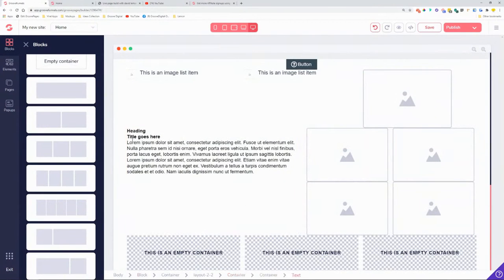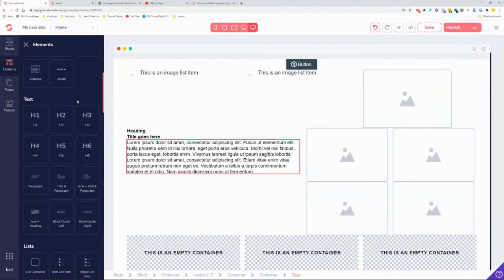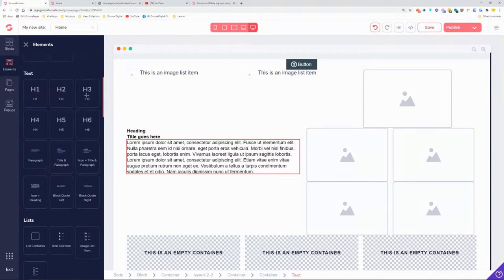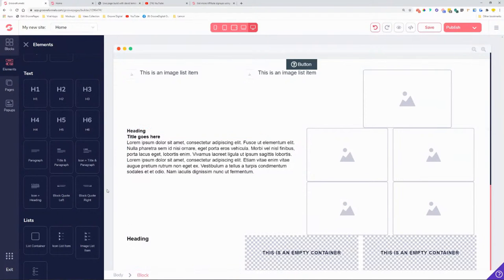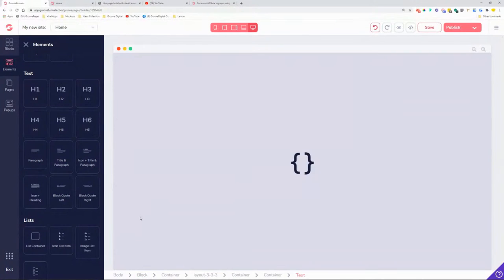Great. So this is the three column block, and now we can come into the elements tab and choose the icon, title, and paragraph. This is title and paragraph. We don't have a title, subtitle, and the paragraph. So what we will be doing is we can just take an H3 like that one. This will be the numbers, and then I can just take a title and a paragraph this way.